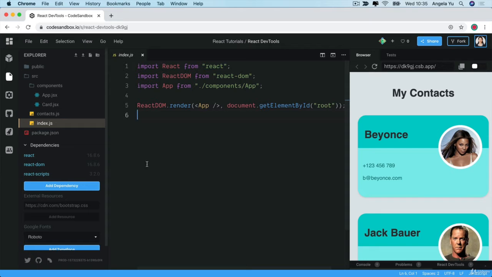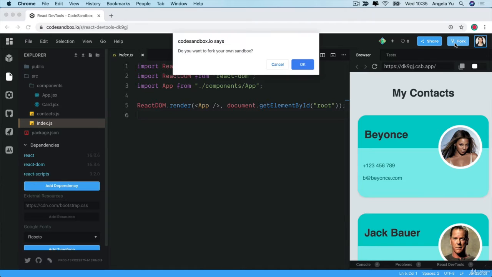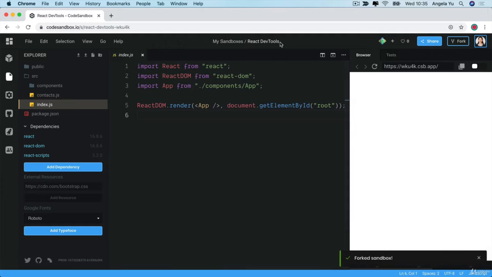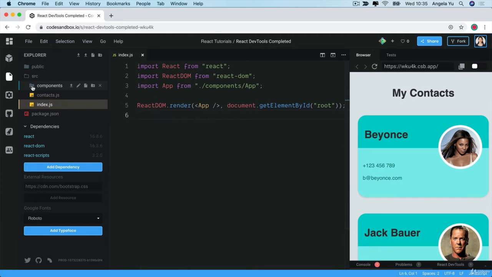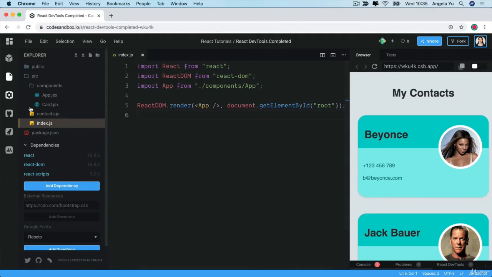And to begin, I've got a copy of the website that we had at the end of the previous code challenge. So go ahead and fork this starting project. And we'll get started by splitting out some of our components.